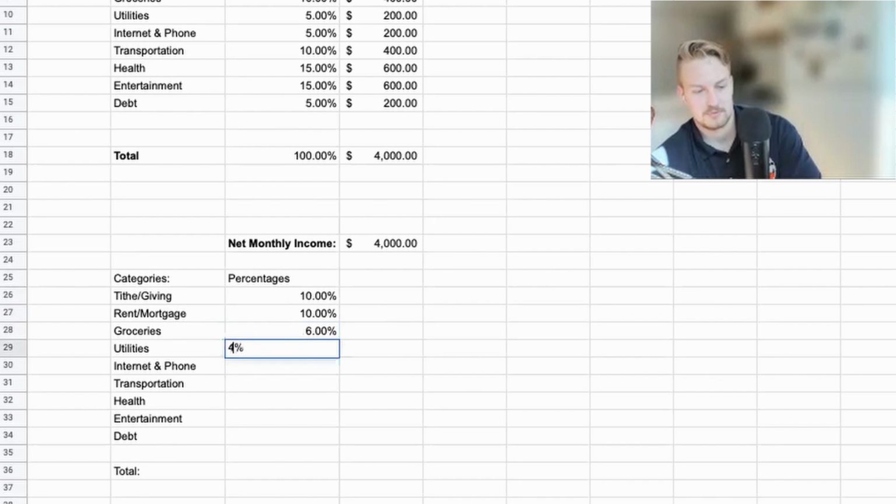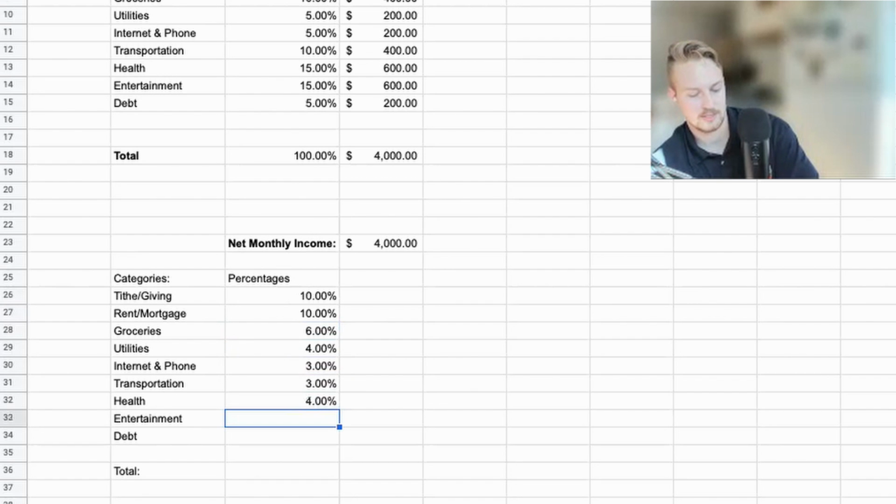Utilities, 4. Internet and phone, let's say that's 3. Transportation, 3. Health, 4. Entertainment, let's do like 5. And then 35. How close are we to 100?